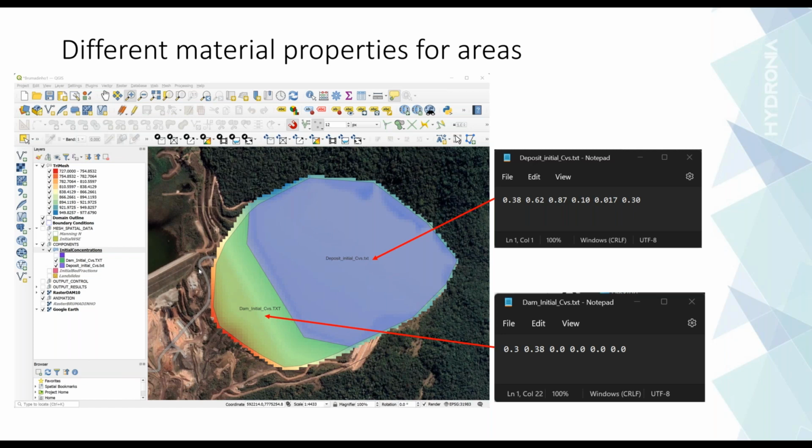You may recognize this is the dam that failed near Brumadinho in Brazil a few years back. And this is the deposit. So the deposit here has a property characterized by the classes, and the classes have different concentrations. And then you have the classes within the dam, where some of them will be 0 because they do not exist within the material that forms the dam itself. So in this way, you can consider different materials for different areas within your simulation.